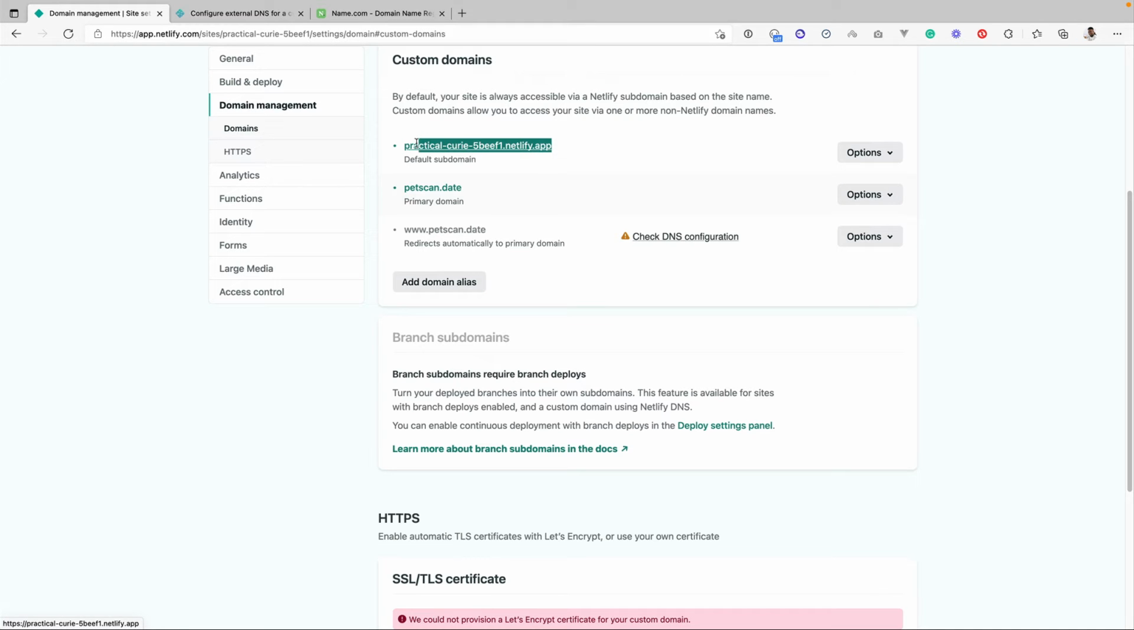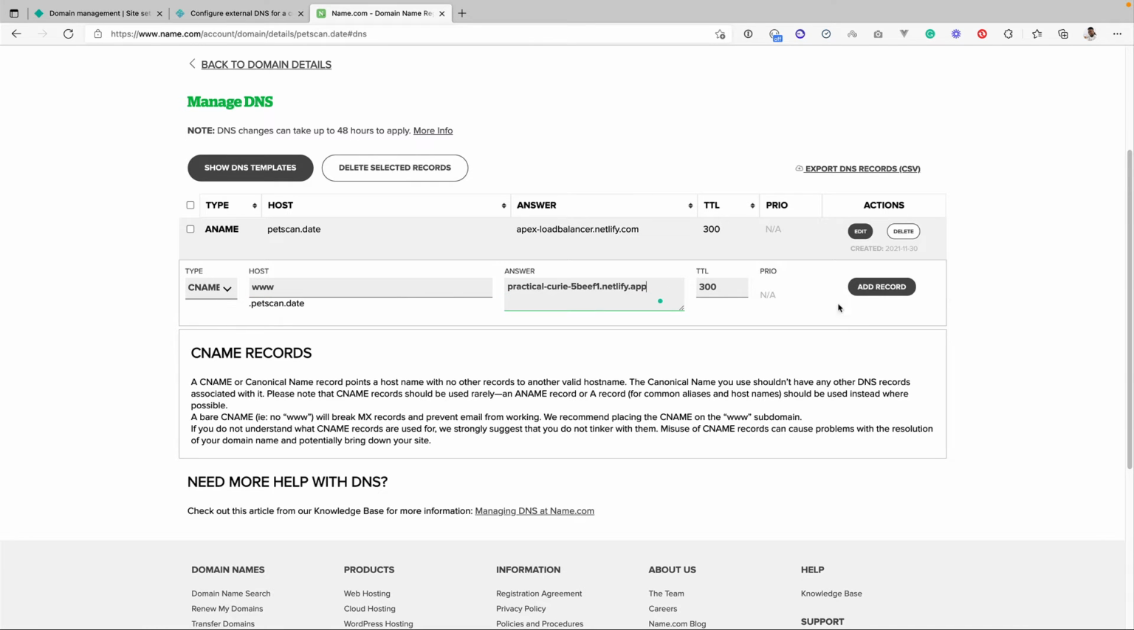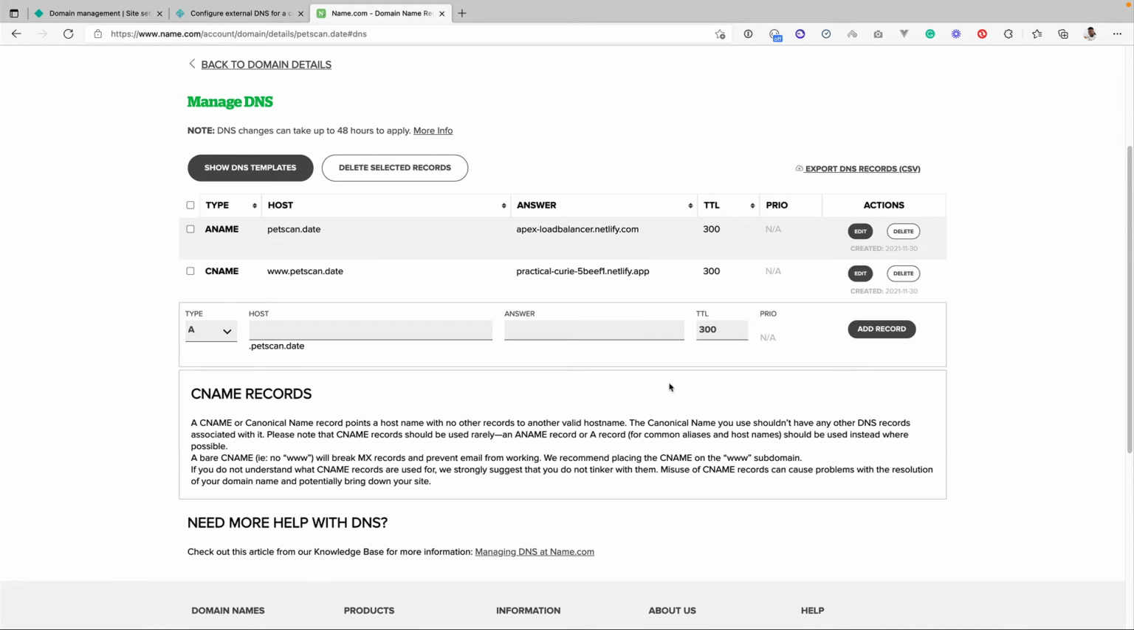one. Of course, you can change this name to make it something easier to understand on Netlify if you click on change site name, but I'm just using this one to show you an example. So I'll copy this Netlify subdomain. I'll come back into name.com. I'll put it right here, and I'll click on add record.